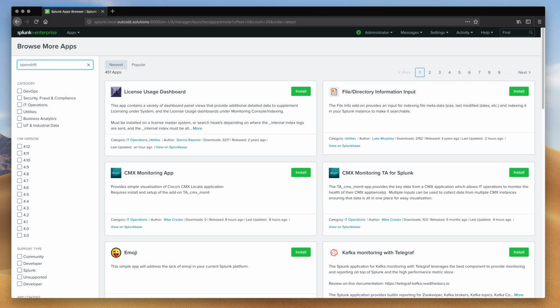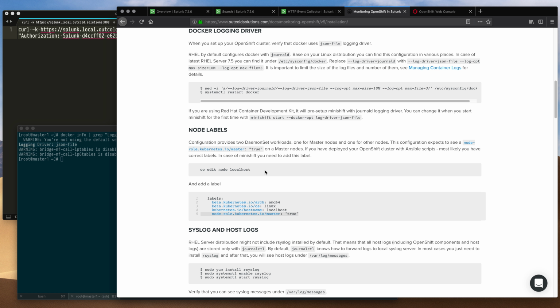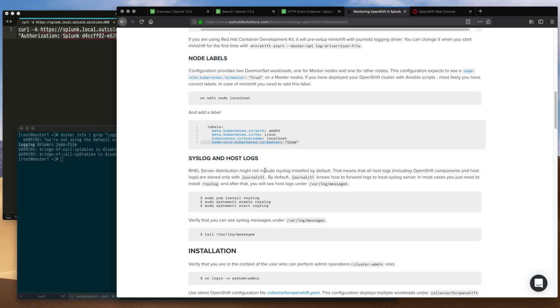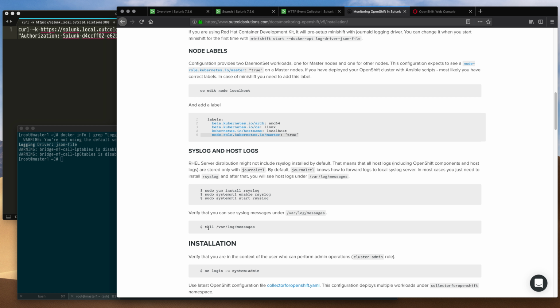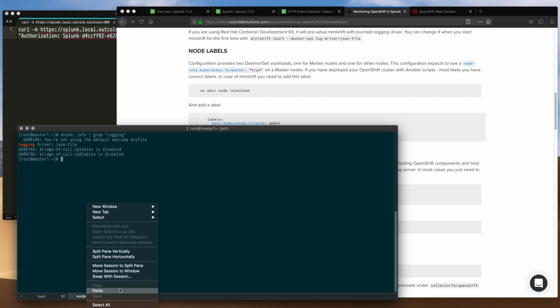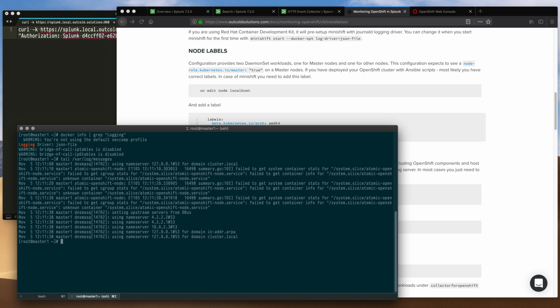We also recommend you verify that you have host logs under the /var/log folder. The reason for that can be that your host is configured in a way that only stores logs in journald. As an example, Minishift uses journald for storing host logs, and it stores them only in memory, so that you cannot actually read them and forward them to Splunk. You can just check that, for example, the messages file exists under the /var/log folder and it has some data in it.